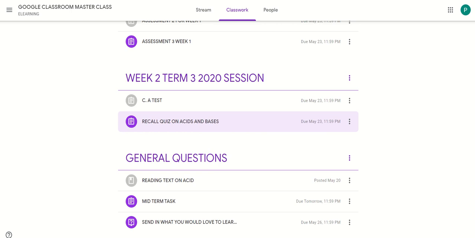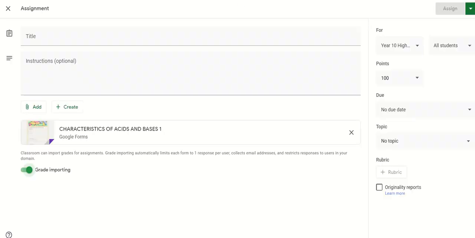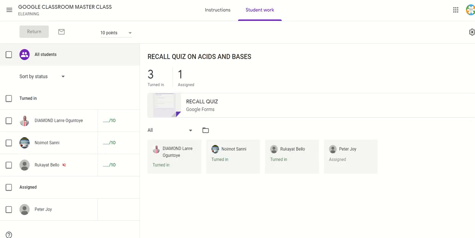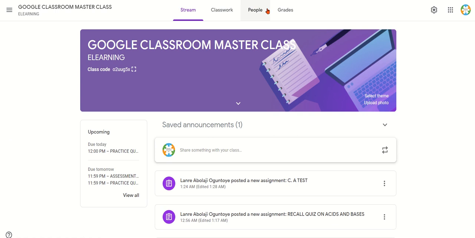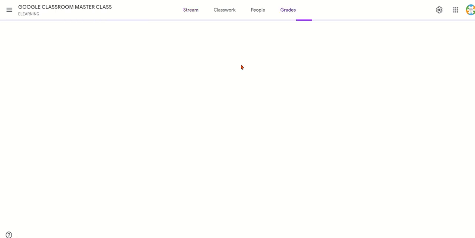If you have a G Suite account such as this, in which the grade will be imported automatically, then you have no stress grading the task. It will be imported automatically and put into the grade sheet in the Google Classroom. Okay, this is the grade sheet in the Google Classroom.